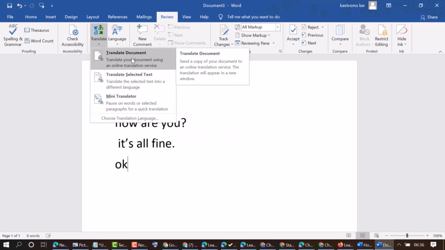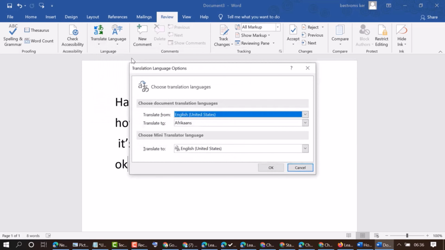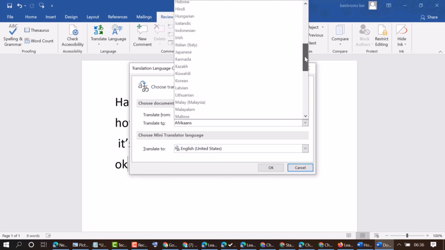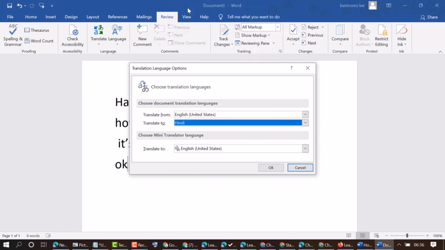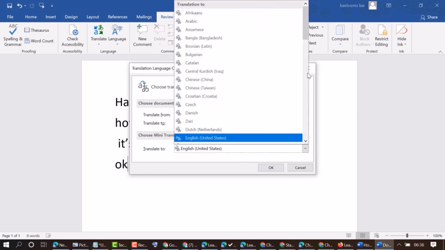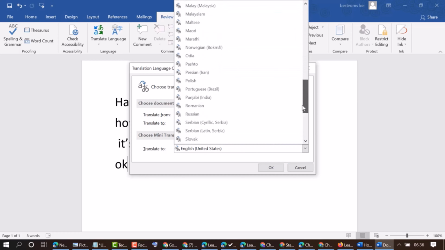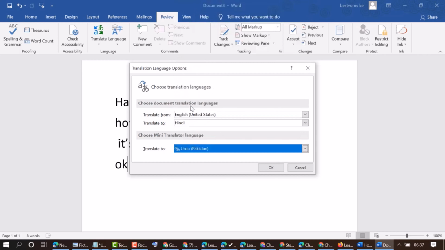So firstly, translate document. Choose the translation languages. So translate from this language, translate to. So select a language, like Hindi. Choose mini translator language. So we will select Urdu. Then click on OK.